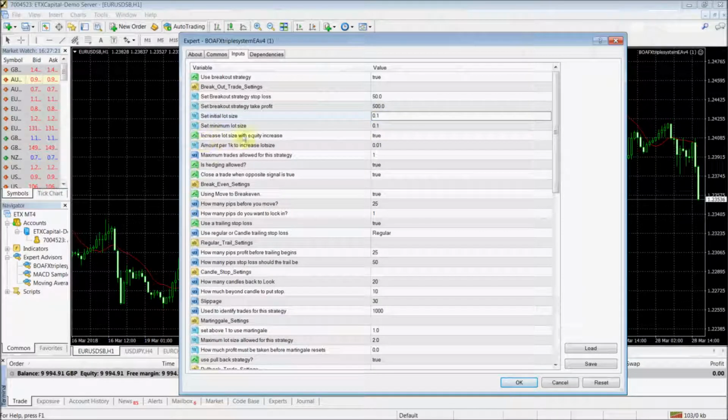Now we've got here a setting which is increase lot size with equity increase. We've got this set to true. You can obviously change this if you like. What this does is, as the EA starts to profit, for instance, when it gets to 11,000 on the balance or in the equity, then the lot size will automatically jump up to 0.11. So it will add an extra 10 pence to the trade that you're trading there.